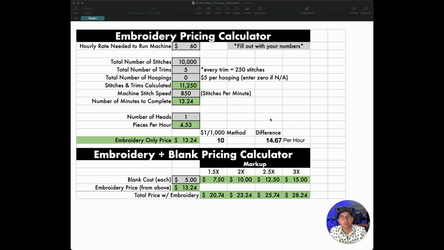Now if you wanted to use the dollar per 1,000 stitch method, this design would be a cost of $10 for embroidery versus the $13.24 for the hourly method. That comes out to a difference of $14.67 per hour when you run this design. As you can see, the pricing can vary quite a bit with the dollar and hourly pricing methods. While everyone's situation is different, ensuring your pricing can make you money and still be competitive is key to running a successful embroidery business.